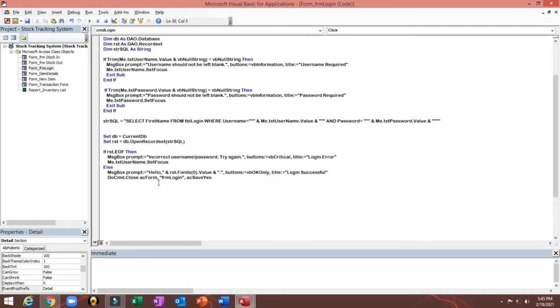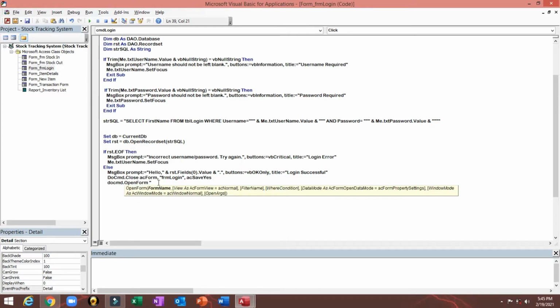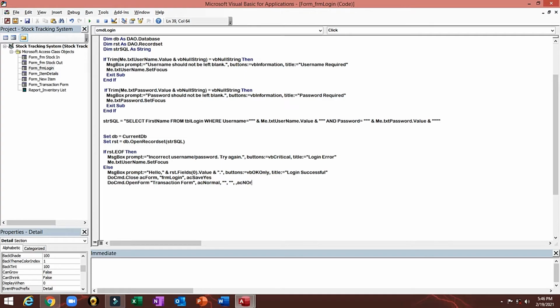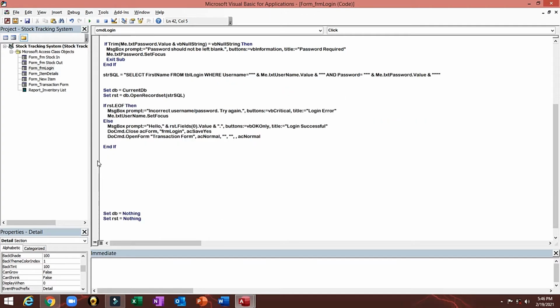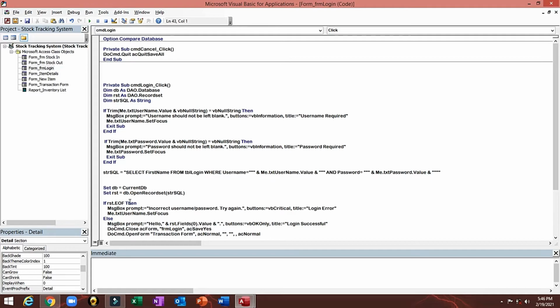DoCmd.Close acForm, then here DoCmd.OpenForm, then we'll put our form, transaction form, then acNormal, then double quote, again where condition, so we won't put a condition, just blank, then acForm, okay, another acNormal, then NF. So this is the code for our login form.